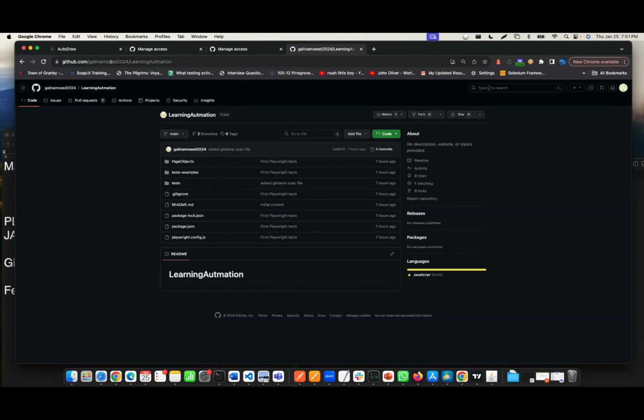So this is Galina's one. I'm going to go ahead and copy the link. You can copy a link from two places. To be safe, you can copy it from here. You can just click on this clipboard. Once you copy the link, you're going to go to your VS Code.